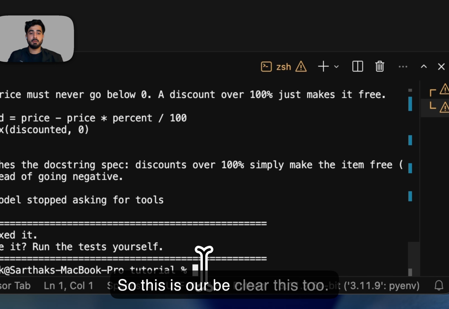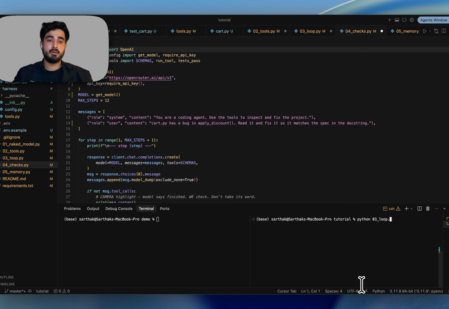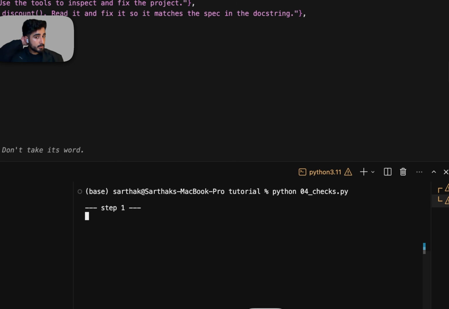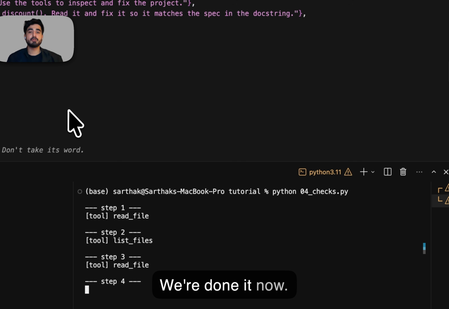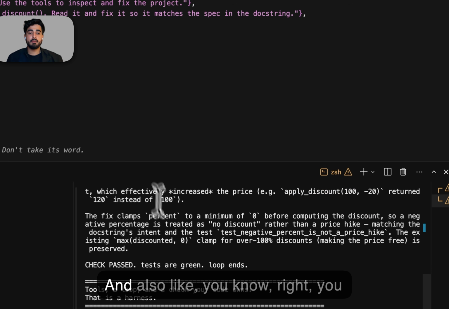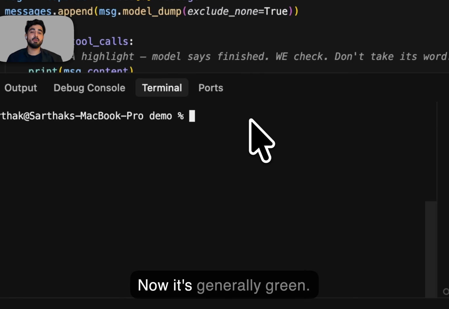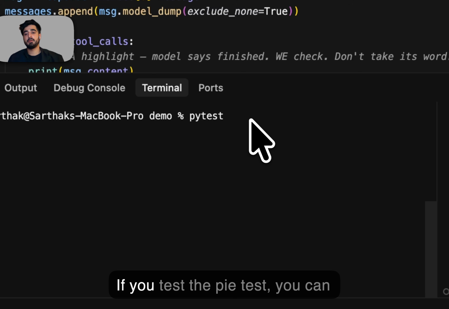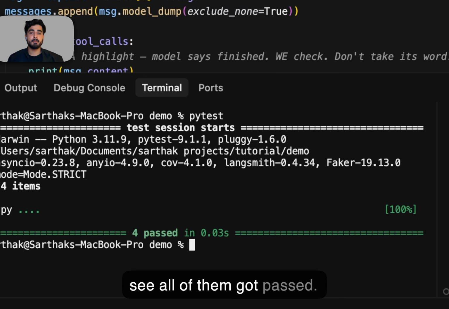So this is our checks. So let me clear this too. We're done with it now. This pass, the loop is green. Now it's genuinely green. If you run pytest, you can see all of them passed.